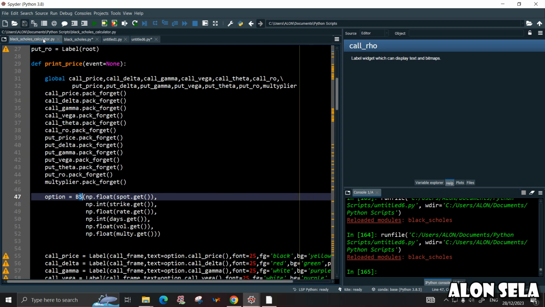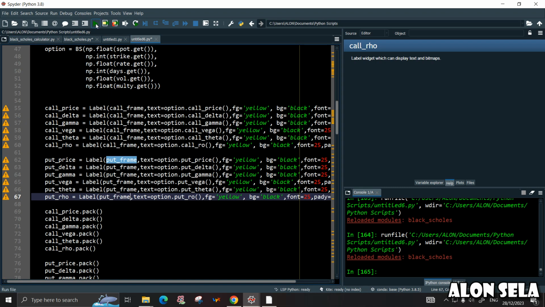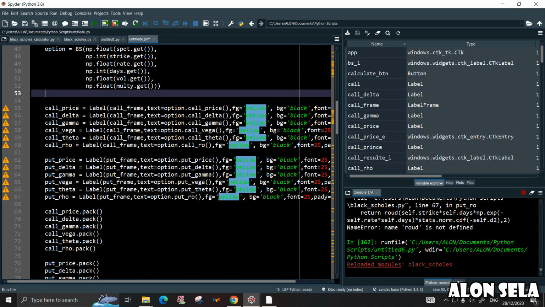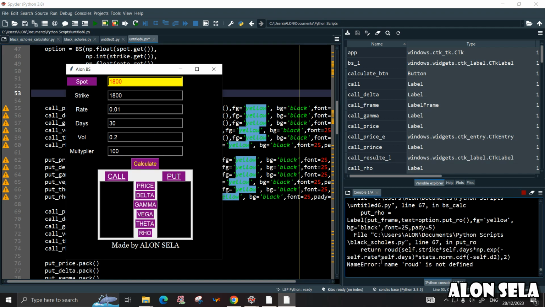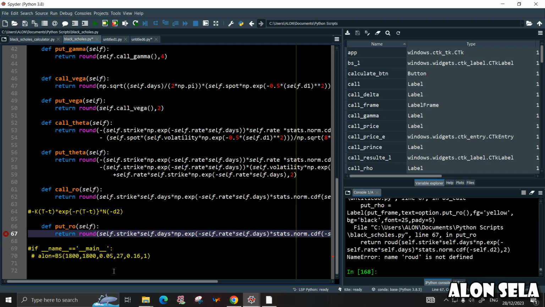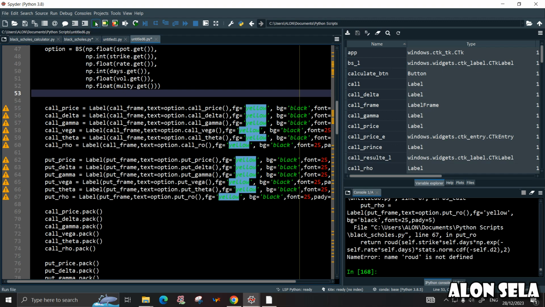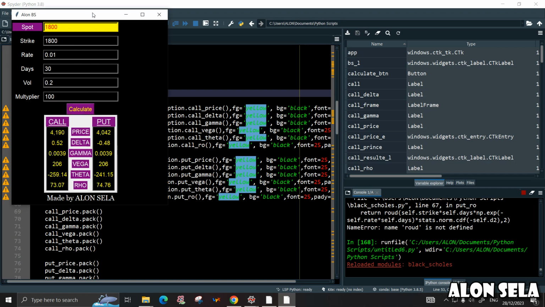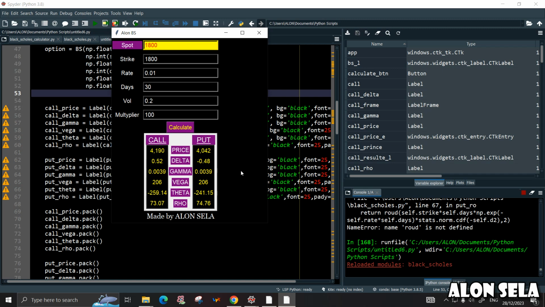Okay, and now let's check our calculator once again. And let's see, we are getting this error. Okay, I didn't write it like I should. Let's see, of course I forgot the N. Okay, now it should work. Let's see. Okay, now we have finally a fully functional Black Scholes calculator.